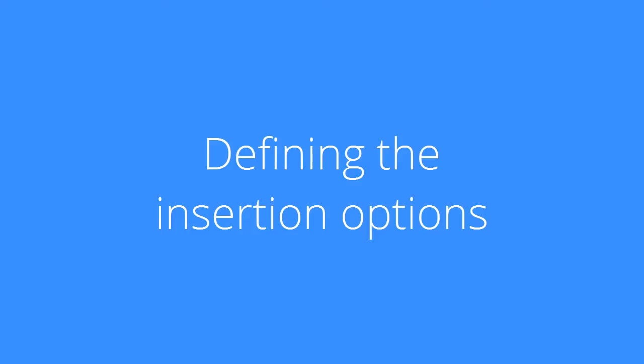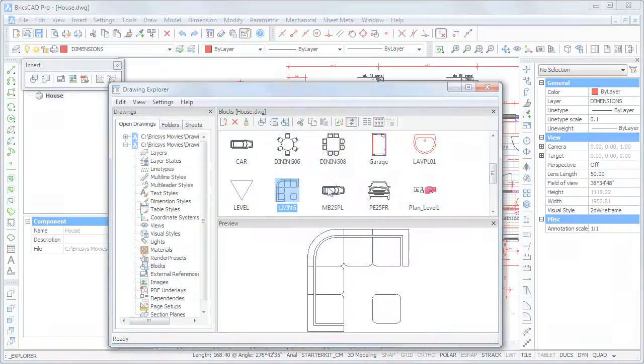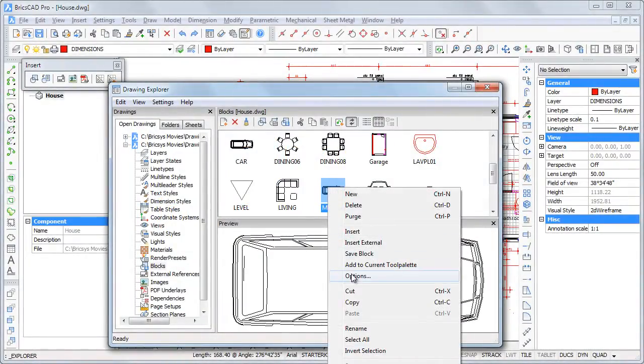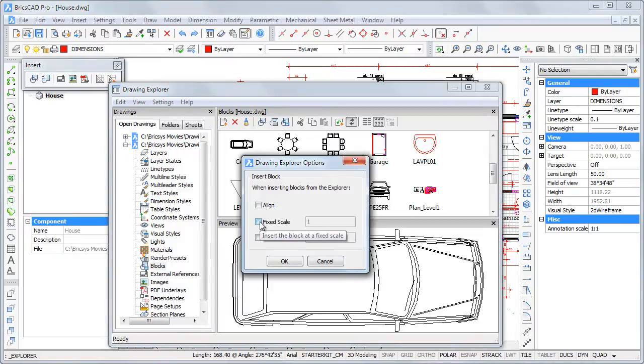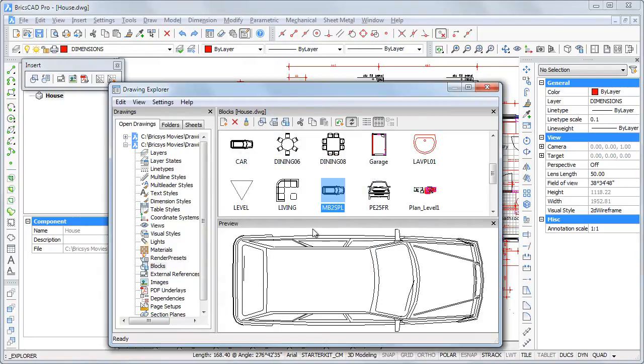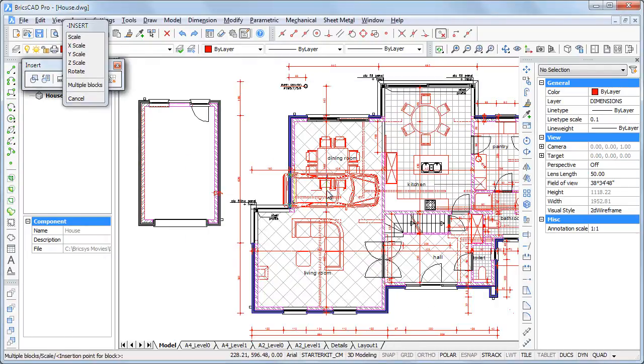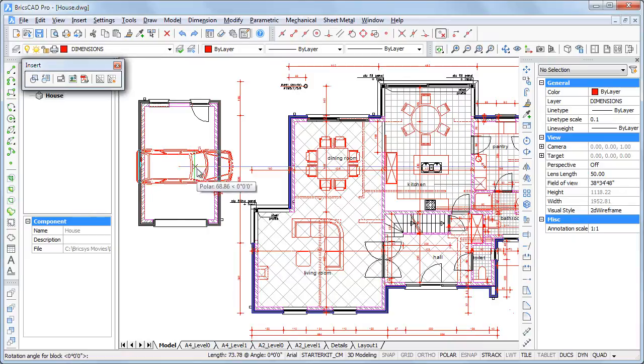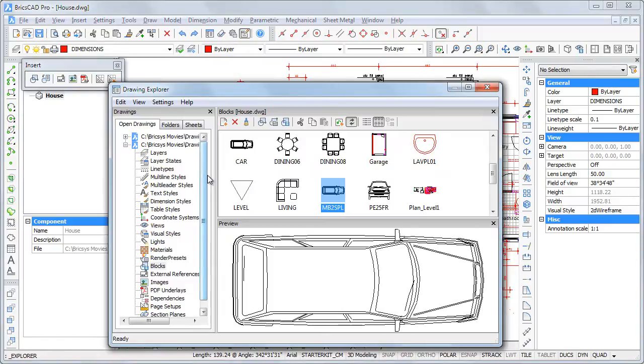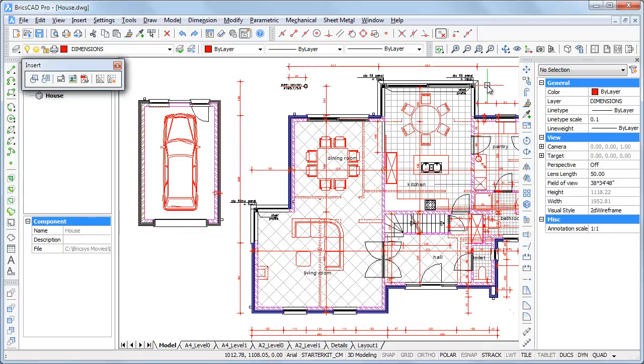Whether BricsCAD prompts for the insertion scale and rotation angle depends on the insertion options. To define the insertion options, right-click a block and choose Options in the context menu. Let's check the Fixed Scale option and place another block. The block now rotates around the insertion point and BricsCAD prompts to specify the rotation angle. Let's type 90 to insert a block rotated 90 degrees counterclockwise. By default, angles are measured counterclockwise in BricsCAD.